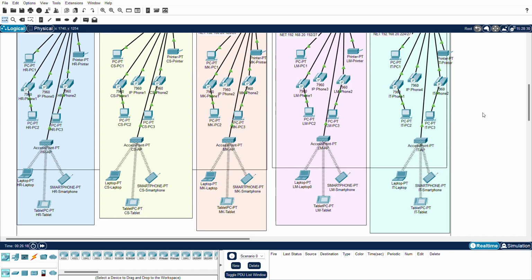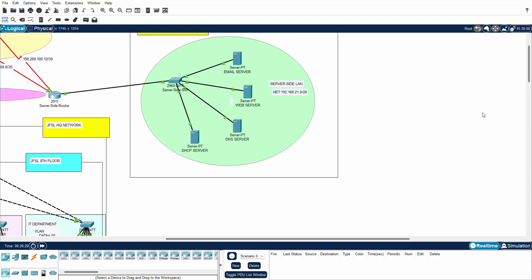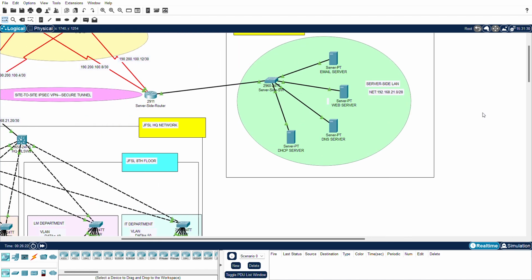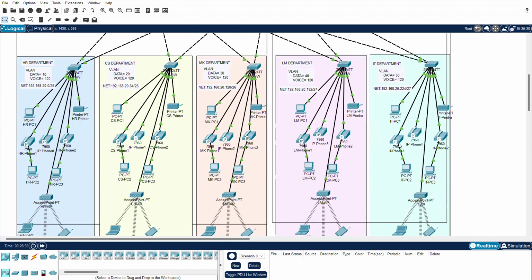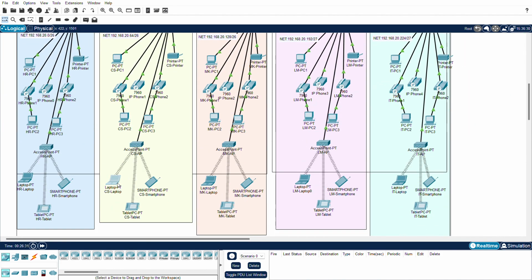Another thing is that since we have the server-side router in a wide area network separately, we have provided SSH security to them. So none of the LAN network users can access the server side, which we can see. Supposing a laptop here is trying to communicate with the server side, we write SSH -l and the IP address 192.168.21.1. It is showing that the connection has been refused by the remote host and they have denied the access.